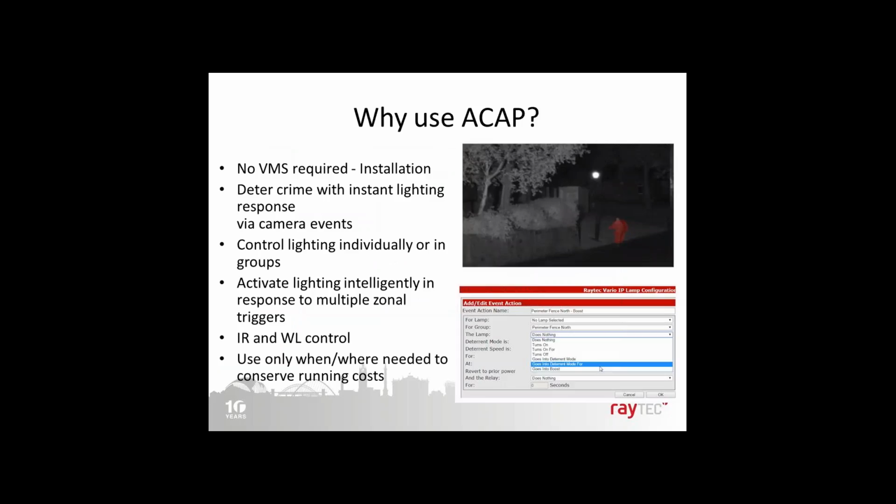With an Axis camera, there are lots of features that you can integrate it with, whether it's other ACAP features or inbuilt features: motion detection, cross-line detection, audio detection. You can control your lighting all through this. Again, you can control individually or in groups. So one camera can control 100 lamps on site effectively, or one camera can speak to multiple lights and make multiple lights do different things.